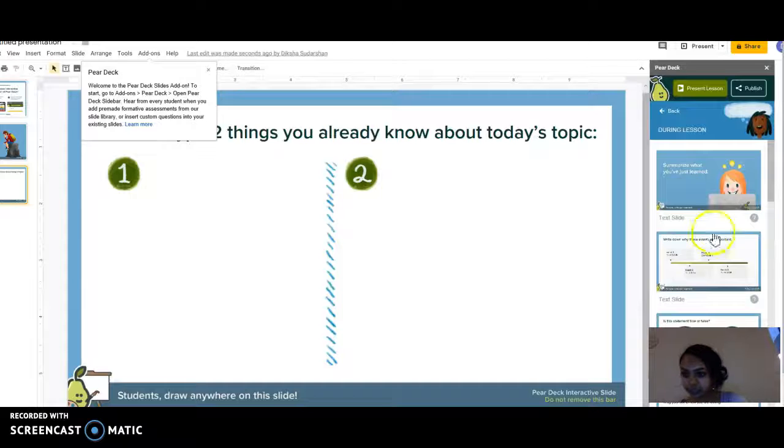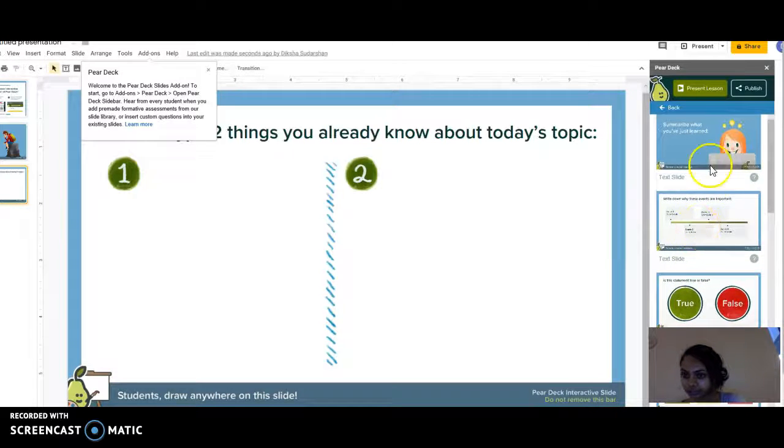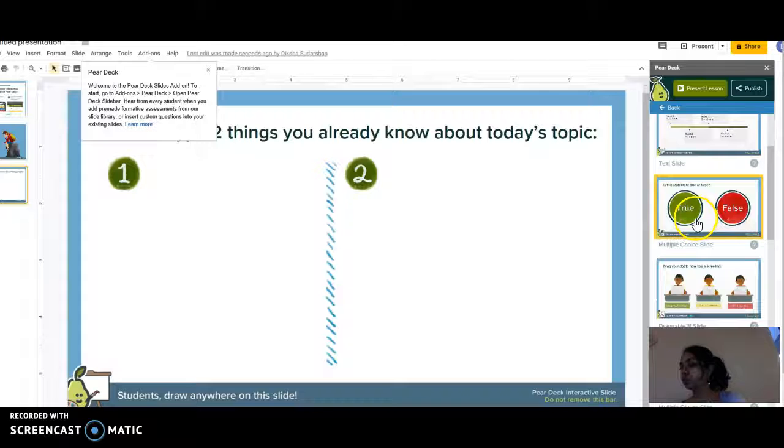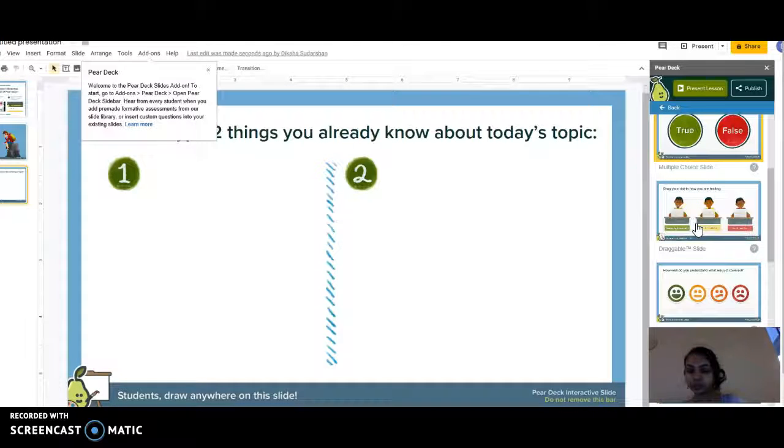Now, during lesson, it allows you to have assessments, charts, and much more. For example, it allows you to summarize what you just learned. Write down why events are important. Is this statement true or false? To understand if everyone's getting this, to present this in an accessible format for all people.